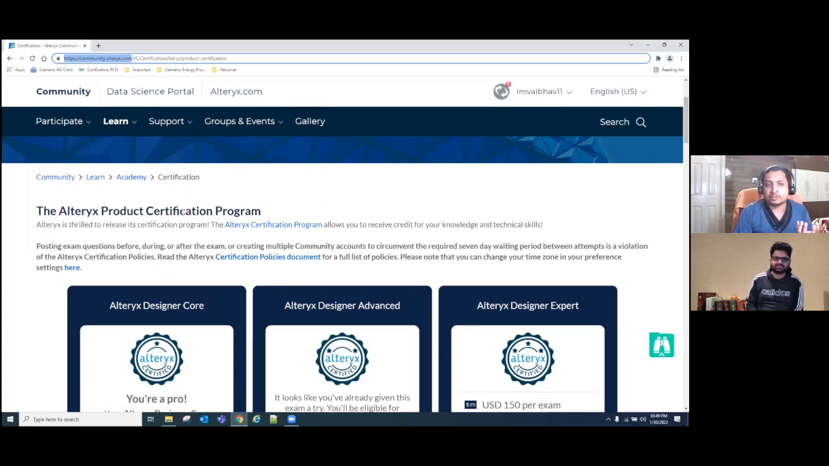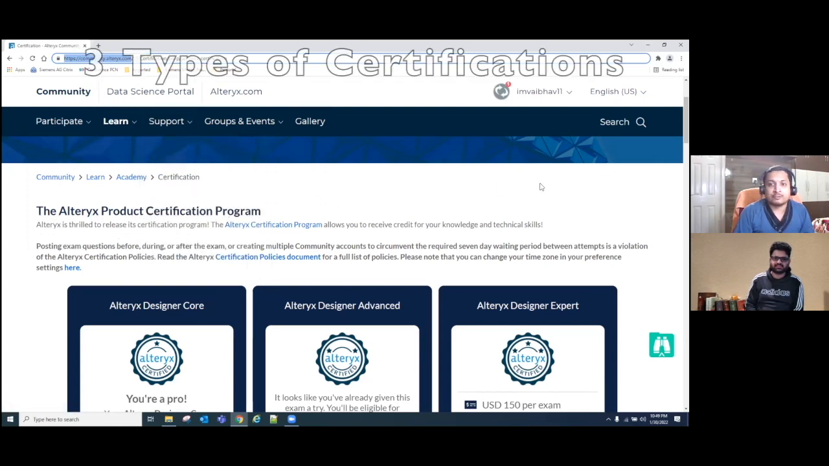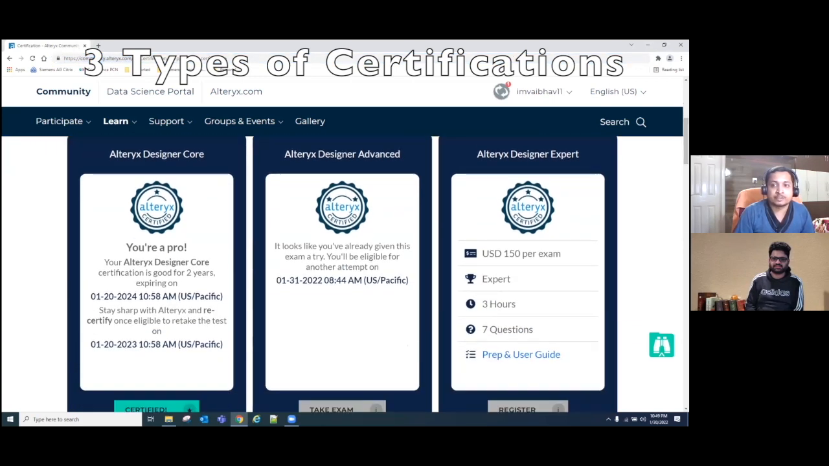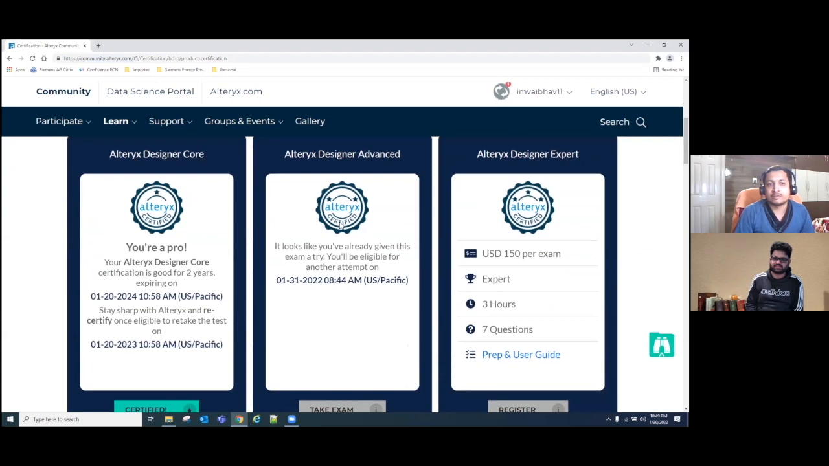On a similar note, we have Alteryx certification available on the Alteryx community. And we basically have three types of Alteryx certification. If you see here on my screen, we have Alteryx Designer Core Certification, Alteryx Designer Advanced Certification, and then the Alteryx Designer Expert Certification. The first two levels of certification are free of cost. The next level, the expert level, costs $150. The first exam is 2 hours, the second one is again 2 hours, and the third exam is 3 hours.